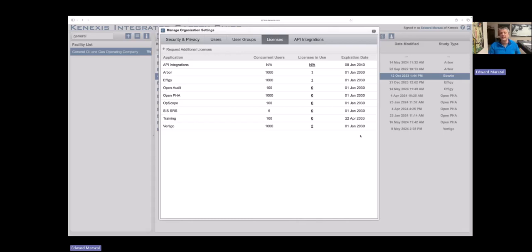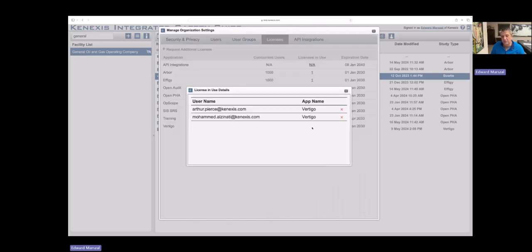You don't even need a license for every named user who has an account. There's no limit to users of the software you can put into your account. The limitation is how many people are using your software simultaneously. So let's say I only had 2 licenses to Vertigo, which is our SIS design basis software. And right now, there are 2 people using the software. In fact, AK, Arthur, is using Vertigo, and Muhammad is using Vertigo right now.